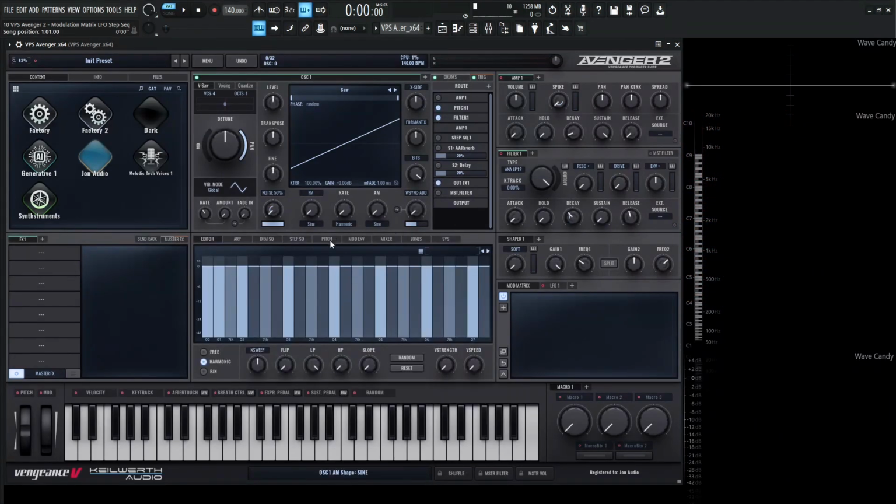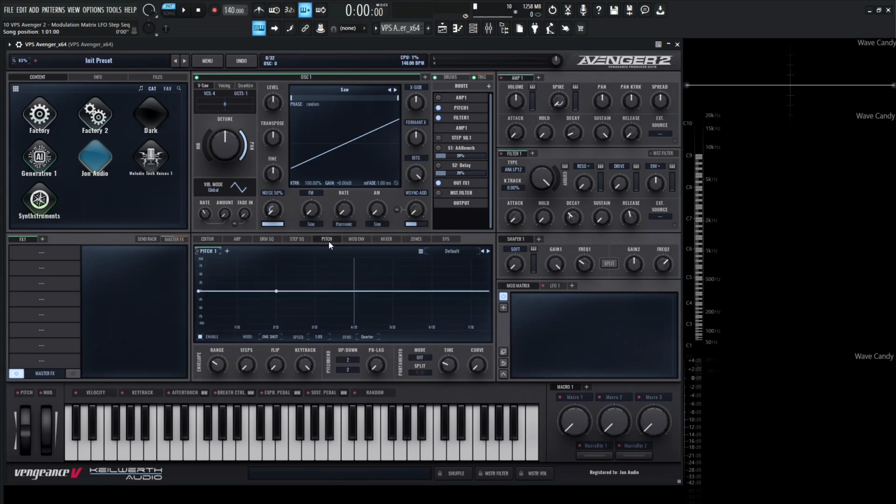So next up, we have the pitch tab over here in the center, and here's where we can do lots of different pitch modulation. Avenger allows us to have up to 8 different pitch modules, and if we take a look at the routing panel, we can already see that our oscillator is routed to pitch 1, which is this pitch 1 right over here.